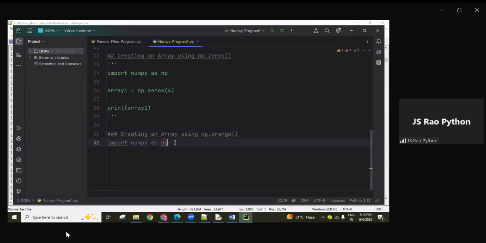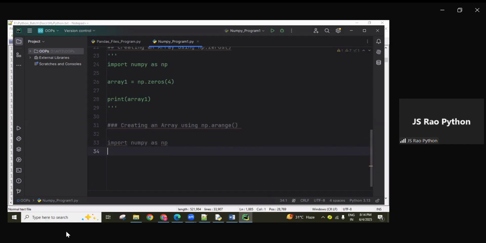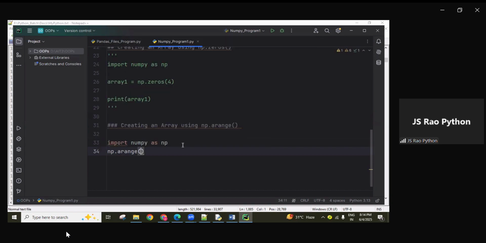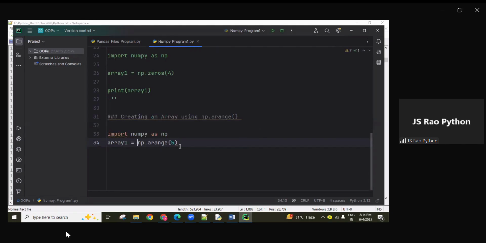For this purpose, right now I imported the module, and next I'm going to create an arange function related array: arange of 5. I'm giving arange of 5 and creating the array object, and now here we can print a message.